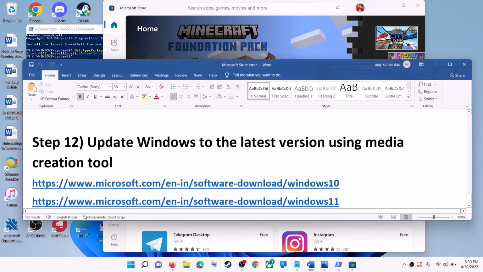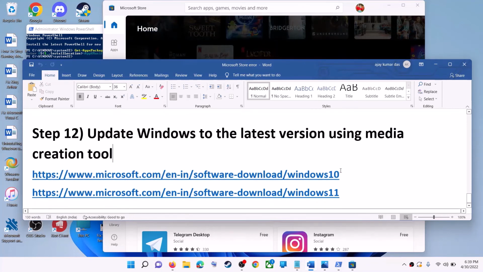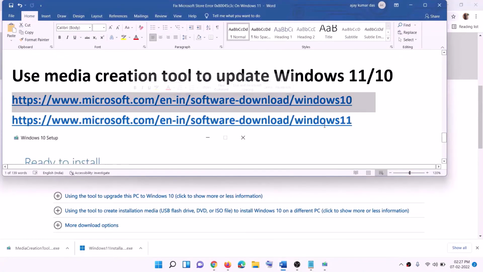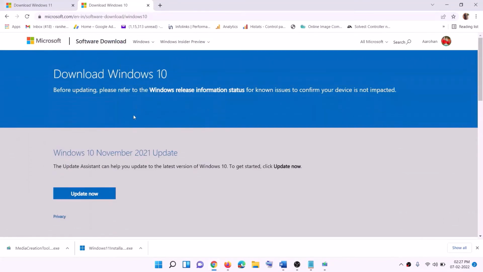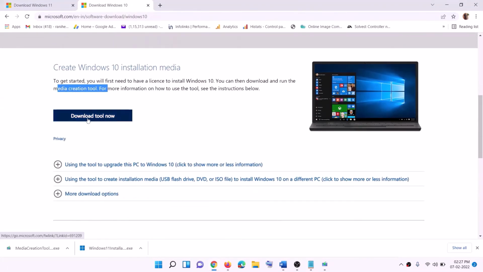Now the last step is to update your Windows to the latest version using the media creation tool. So if you have Windows 10, copy this link. If you have Windows 11, copy this link. Windows 10 users, go to this website. Here you can see the media creation tool. Click on download tool now and then run this exe file.